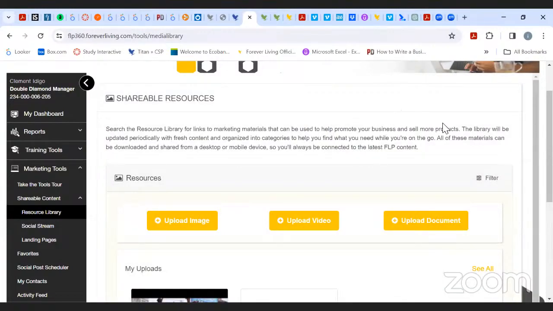They will see the call to action button, and that is the best way, ladies and gentlemen, to share any image or video using FLP 360. I am repeating this: don't share any image going forward after today. Don't post anything on Facebook, don't post anything on Instagram, don't post anything on any of your socials without a call to action.